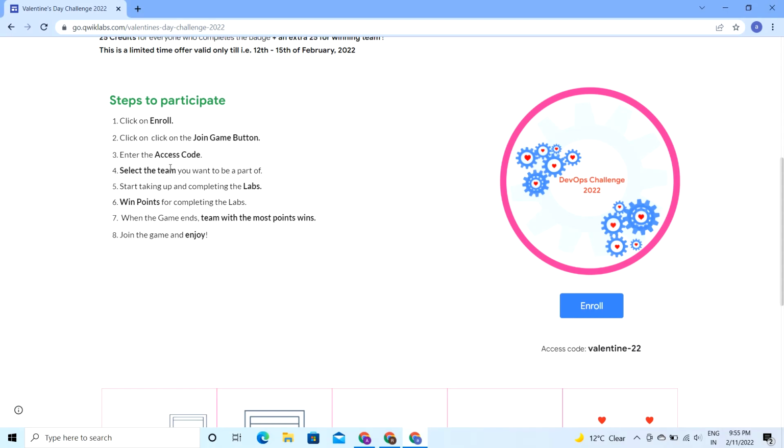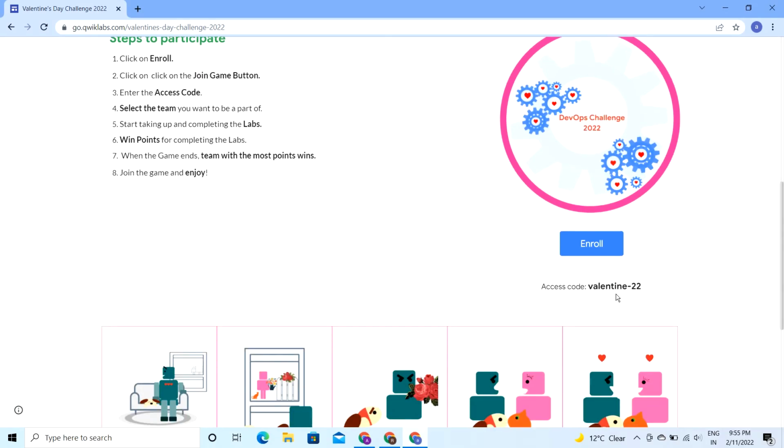There is an access code, and select the team you want to be part of. And then there is the access code Valentine 2022. Copy this and click on this button, enroll. Click on the enroll button.